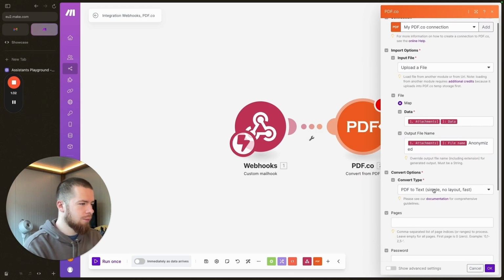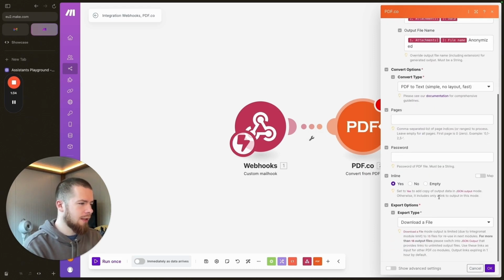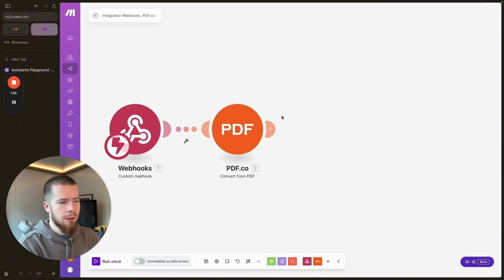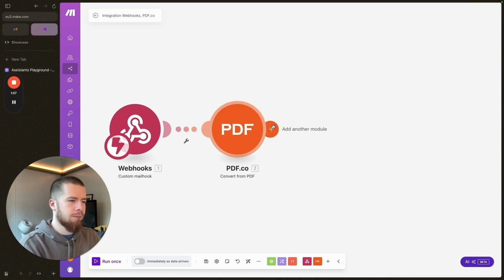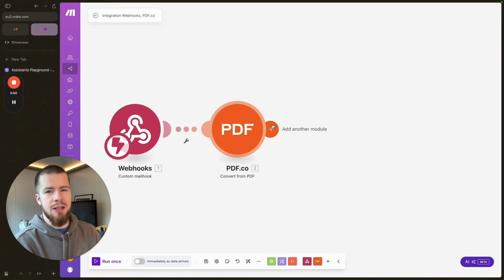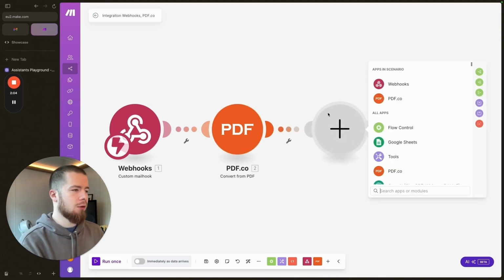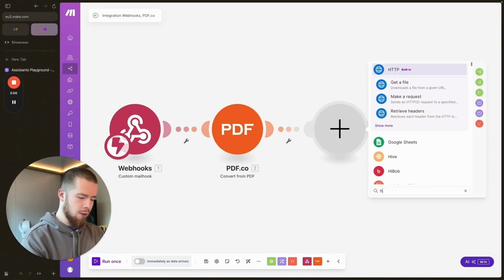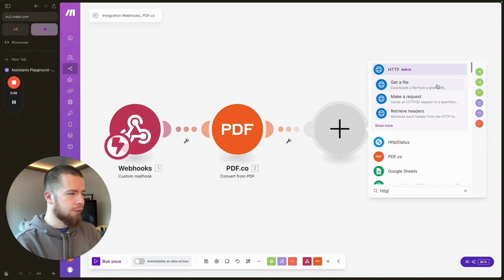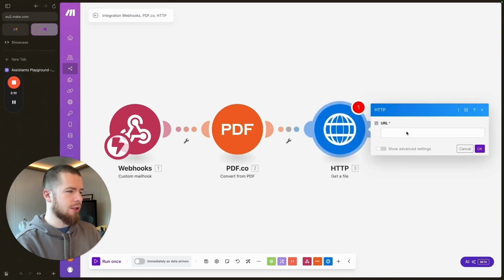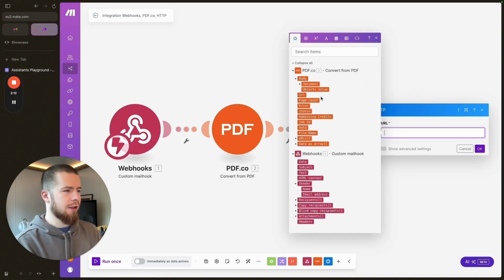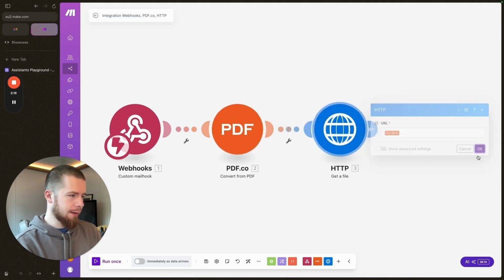There we go, PDF to text. So everything's already set up, ready to go. Next, we want to add the HTTP module. The output from this PDF code module is actually just a URL, so we want to download the file from the URL to use in the scenario. Very easily, we just map the URL here. And that's it done.